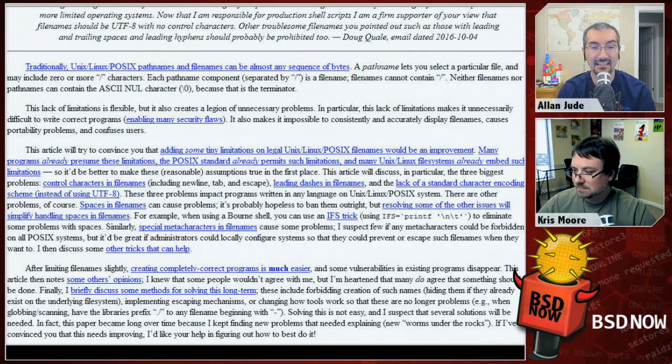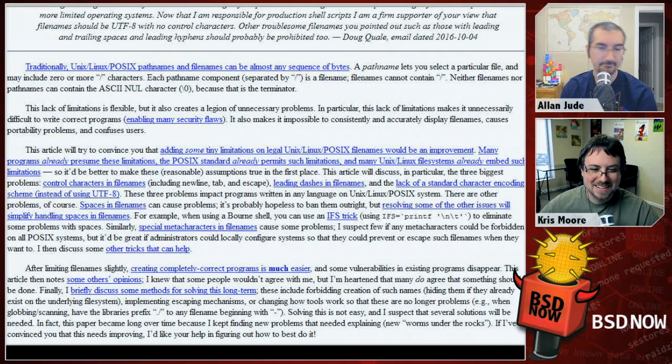He says, solving this is not easy, and I suspect that several solutions will be needed. In fact, this paper became long over time because I kept finding new problems that needed explaining, or new worms under the rocks. If I've convinced you that this needs to be improved, I'd like your help in figuring out how best to do that.